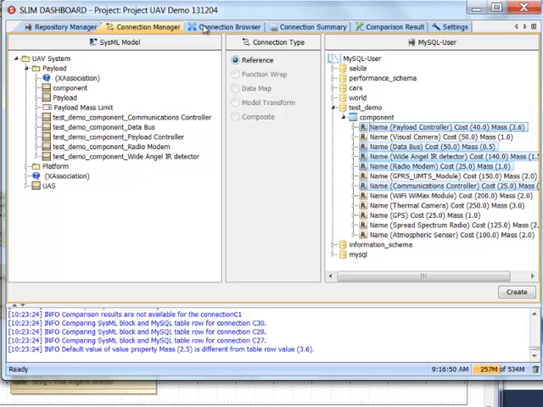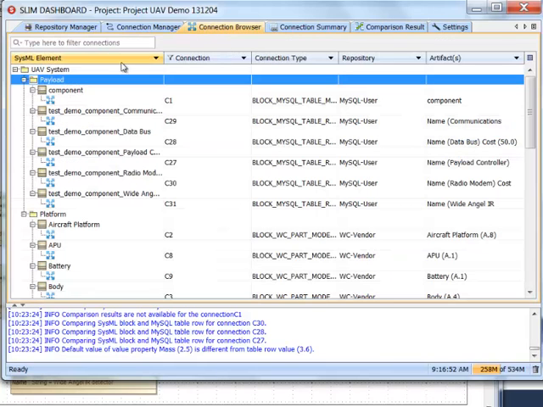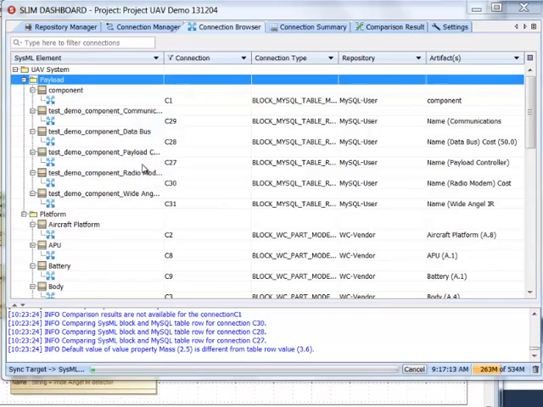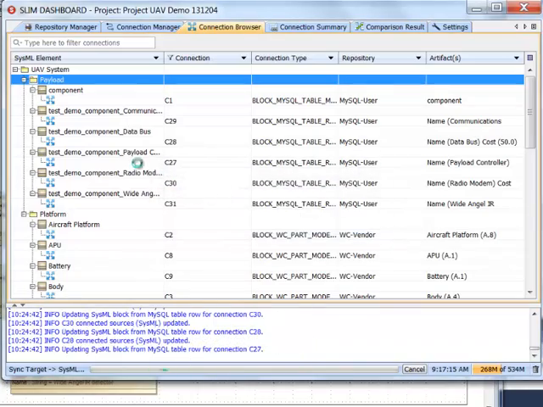And again, for this, we will go to the connection browser. We will go to the payload package, which will include all of the connections within the payload package. And we will sync target to Sysml. This will take the latest information in the target, that is the MySQL database, and update the Sysml model with that information. So if I choose that and confirm that, we can now make that change.